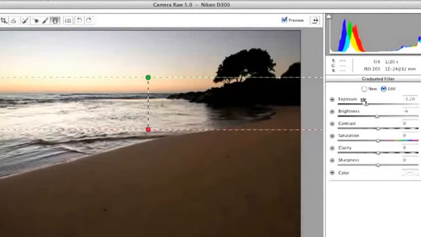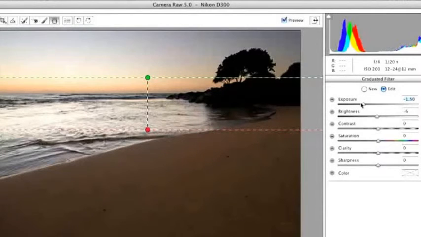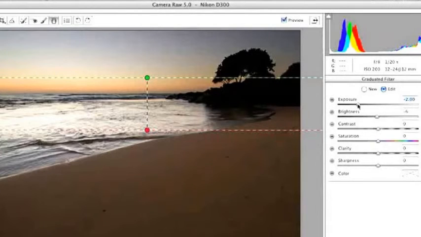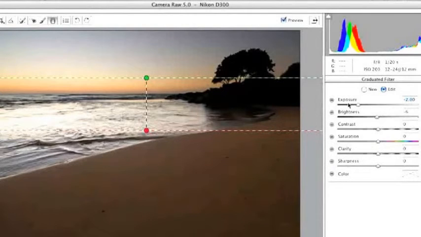Okay? Now, it's probably still a little bit too late, so I might take my exposure down, and you can edit these things after the fact. So I'm going to take my exposure down. We'll go to about -2 stops here. And I can change anything because this is a RAW file. This is all non-destructive. That's what's so cool about this stuff.